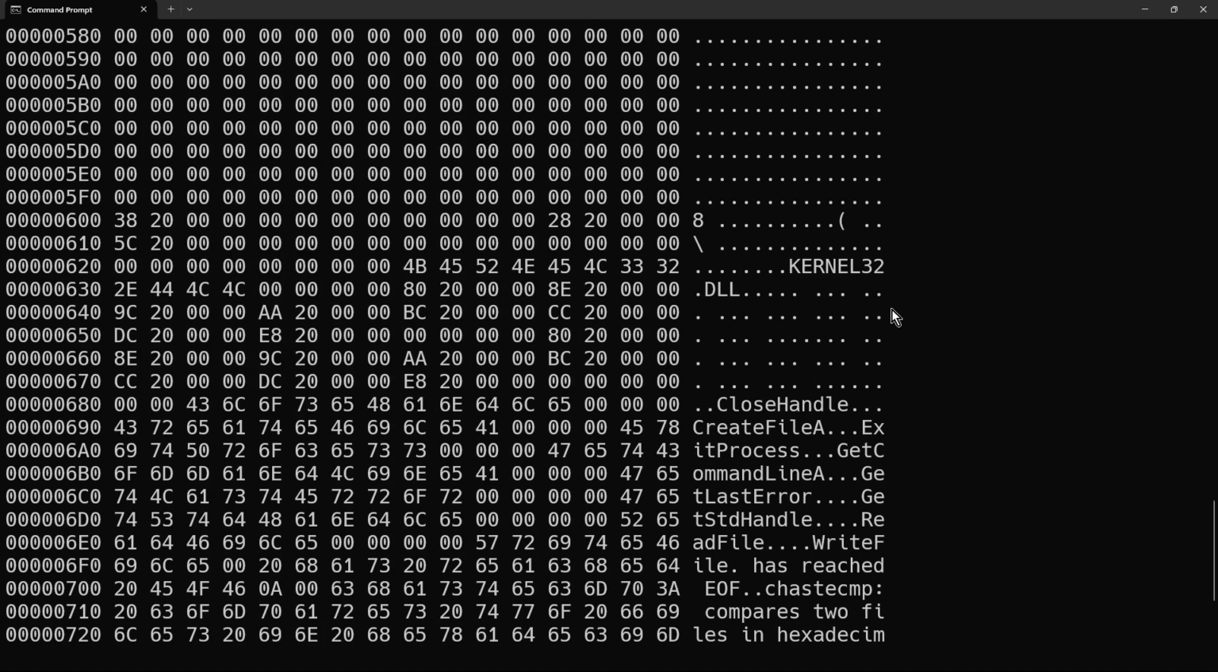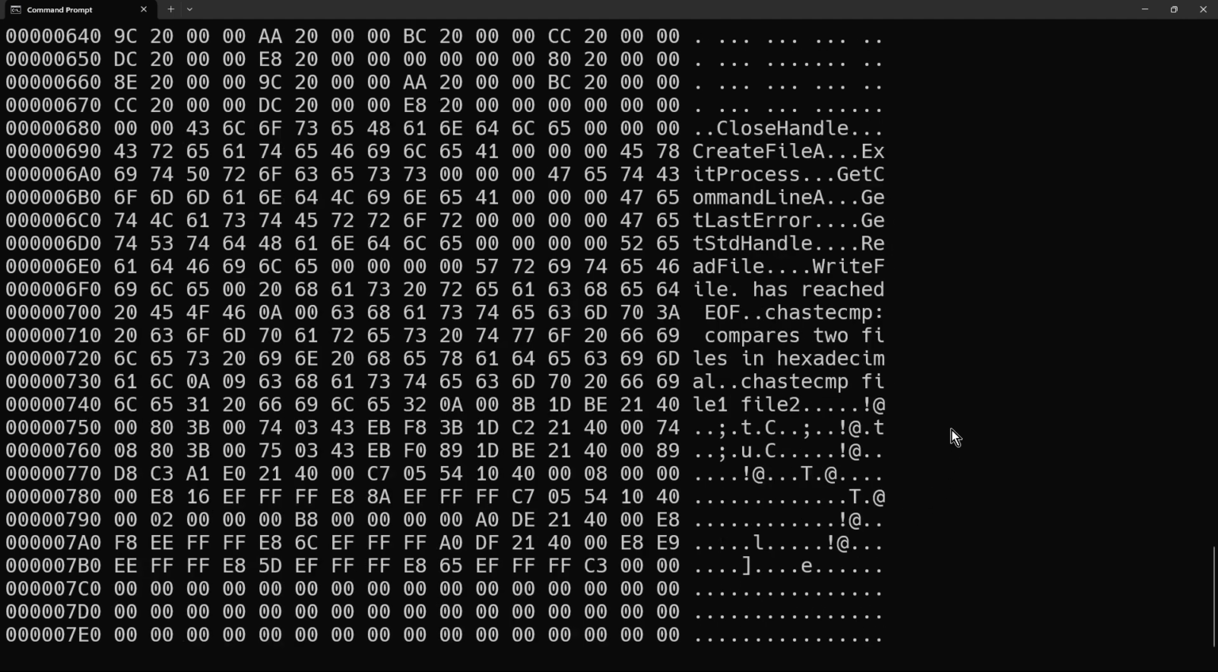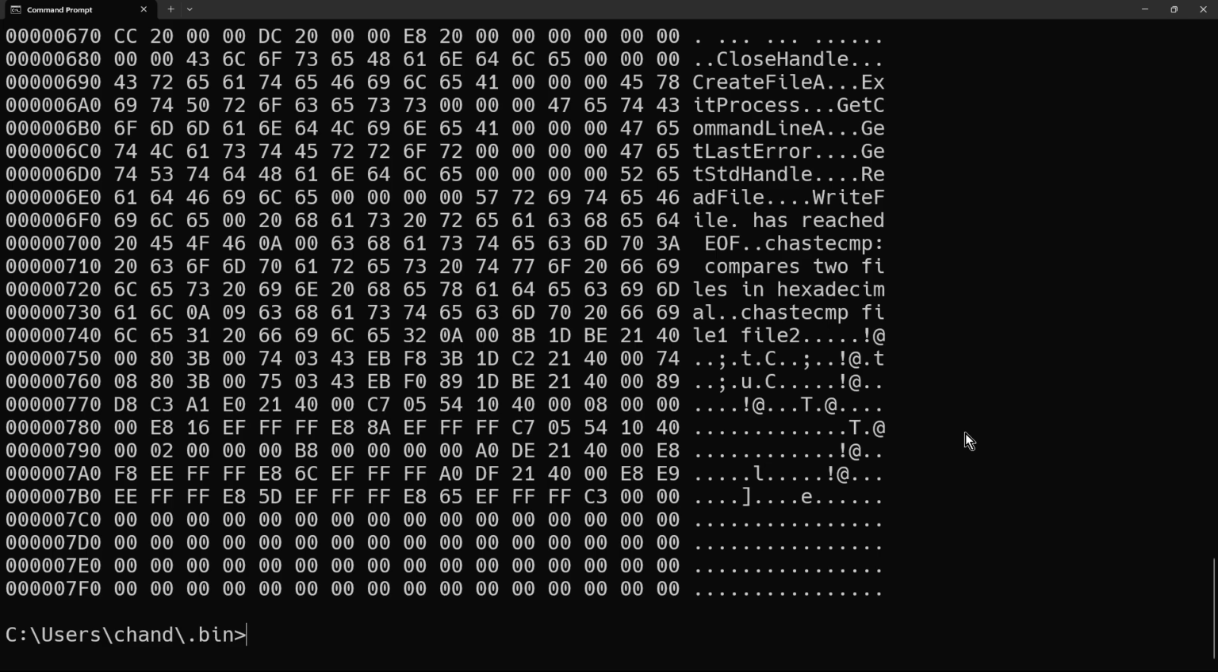We see that kernel32.dll is here because it imports the Windows kernel, and we see that it uses CloseHandle, CreateFileA, ExitProcess, GetCommandLineA, GetLastError, GetStdHandle, ReadFile, WriteFile. So you're seeing a lot of Windows-specific stuff.